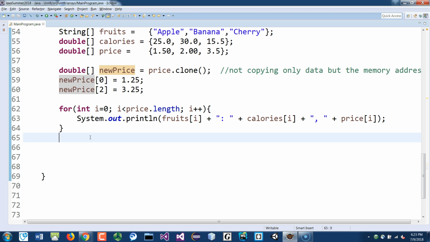Iteration, we did that. Before loop, got that one. Parallel arrays. Searching the array, I think it's pretty straightforward. Kind of same thing here. Searching means you loop through the array and check every element to make sure you have matching data.